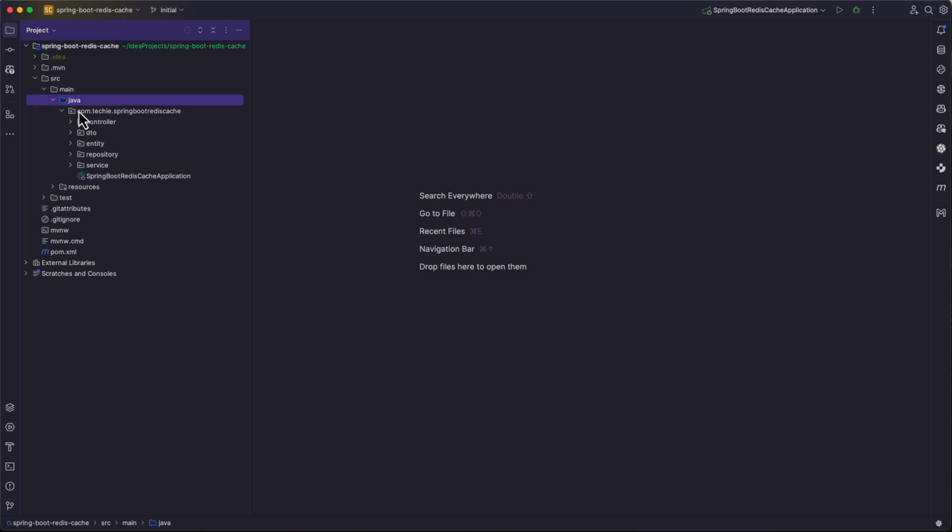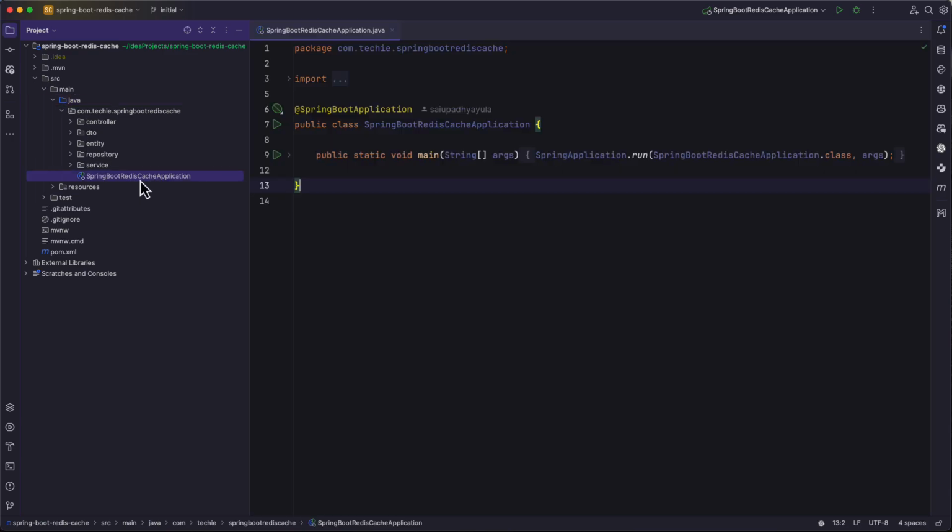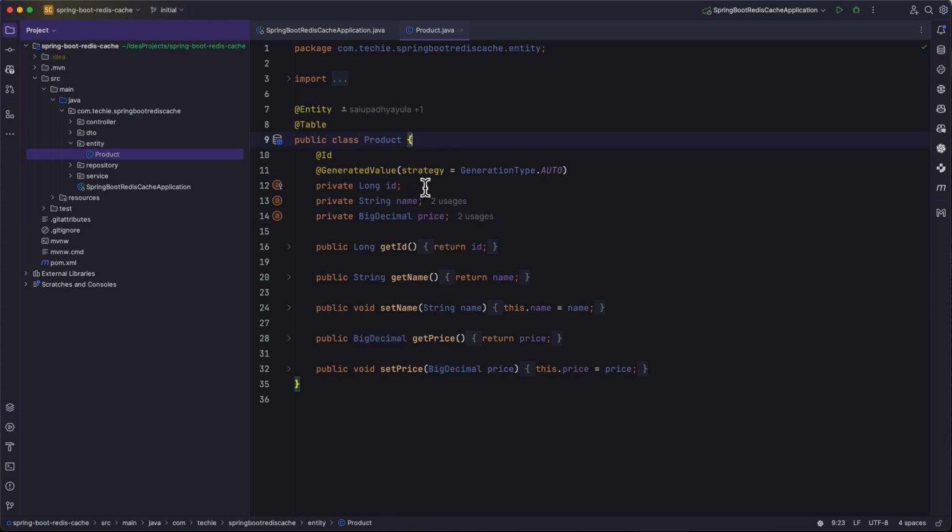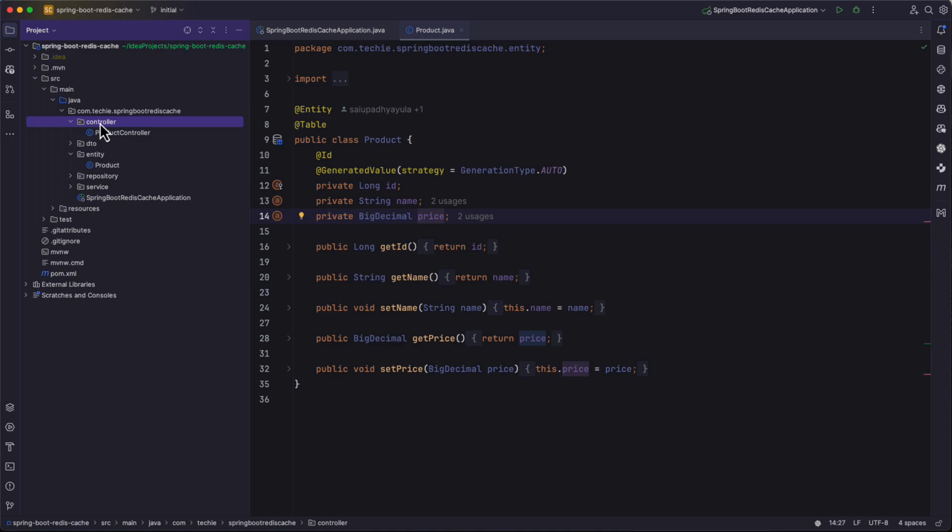So in the source main Java folder, we have the Spring Boot Redis cache application. Nothing special here. It's just a plain old Spring Boot application main class. Inside the entity folder, we have our product class, where we have 3 fields: ID, name, and price. The next thing we are going to check is the controller package.